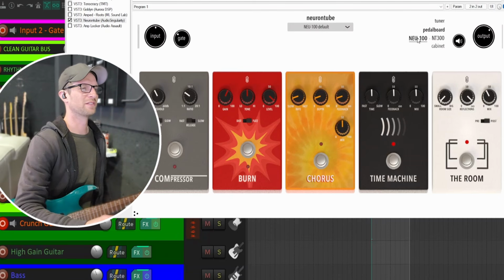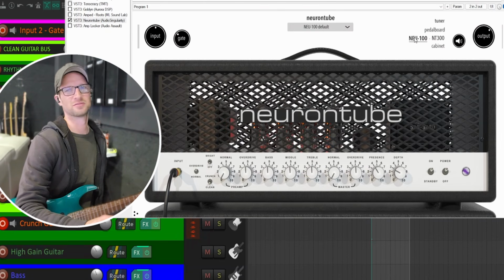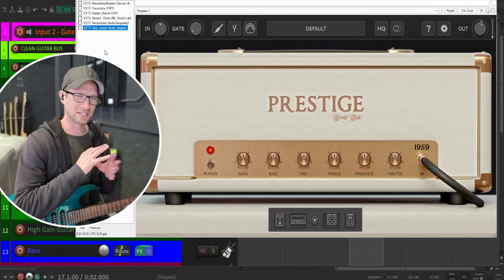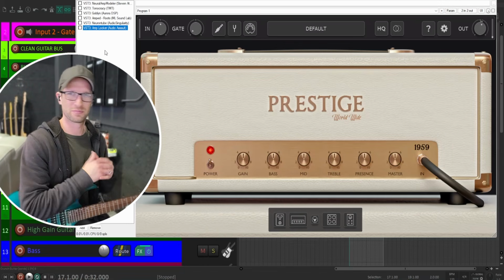So lots of cool stuff here if you're interested. This is Neuron II by Audio Singularity. And the last one on my list before I hit the honorable mention section is Amp Blocker by Audio Assault.